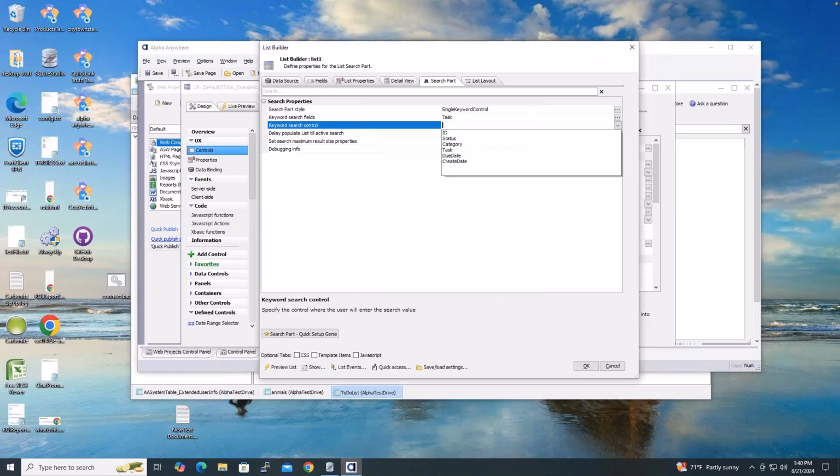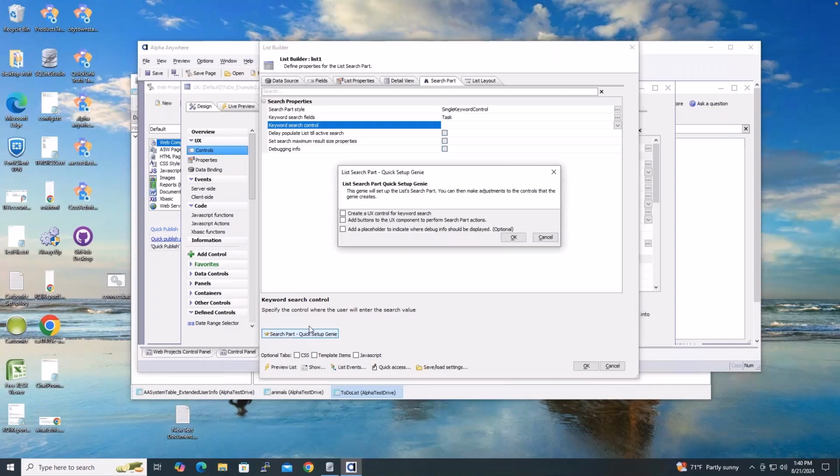And then it's going to say, where is the keyword search control? And I'm going to say, I don't actually have one set up yet. In other words, it wants me to have a field here that may be called search or something like that. I haven't created that, but what I can do is click this little genie here, search part quick setup genie. And I'm going to say, I would like you to create that UX control for my keyword search. And I want you to add buttons to perform the search part.